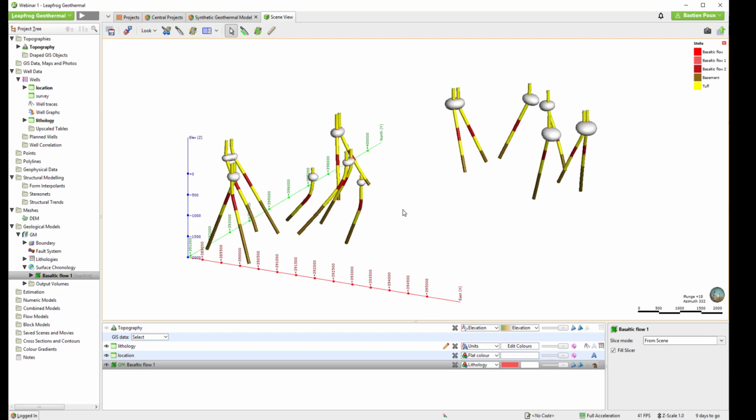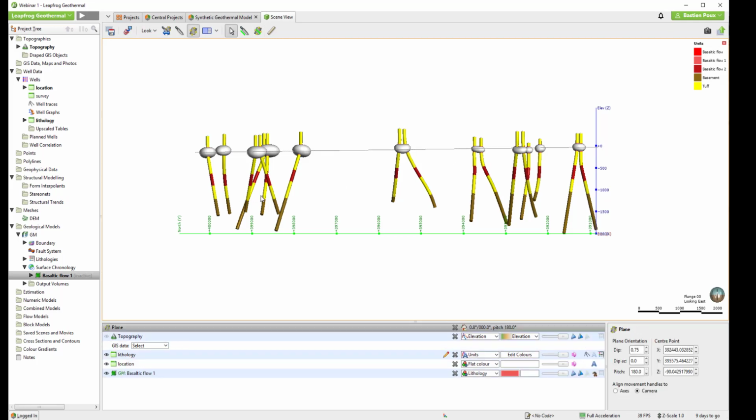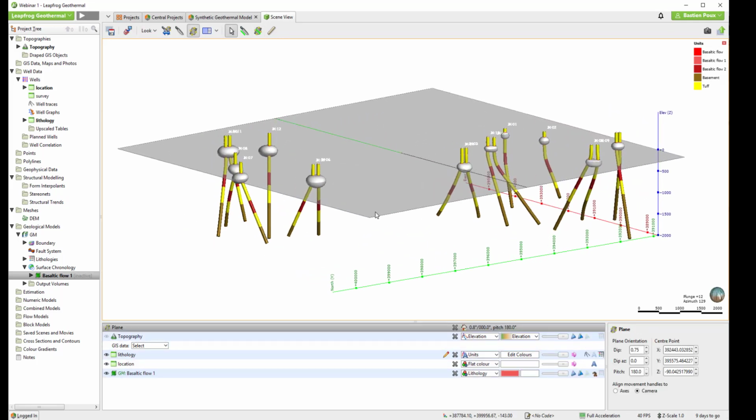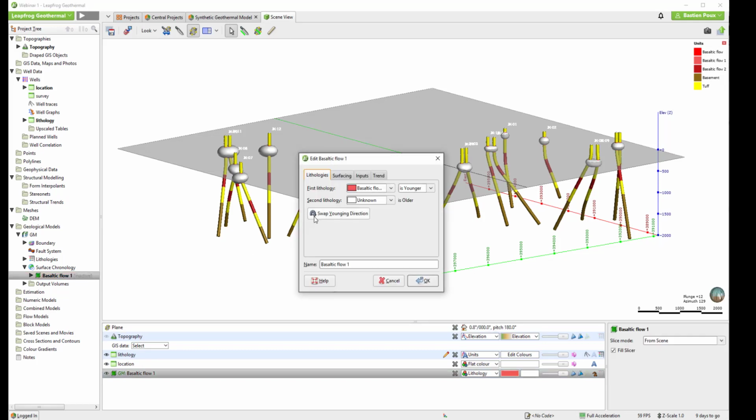What we see here is that the different intervals of basaltic flow number 1 are not connected. To connect them, I'm going to use a trend. For that, I start by drawing a new plane that goes through all the intervals. Then, I right-click on the basaltic flow and I open it. The last tab is called Trend. Here, I can set the trend from the plane by clicking on the Set From Plane button. The direction of the plane is going to automatically be integrated.